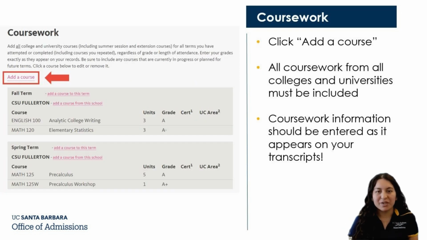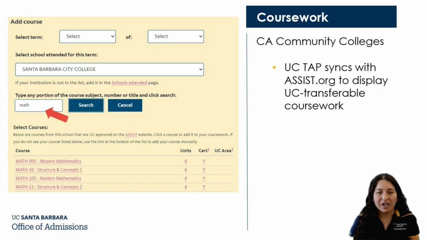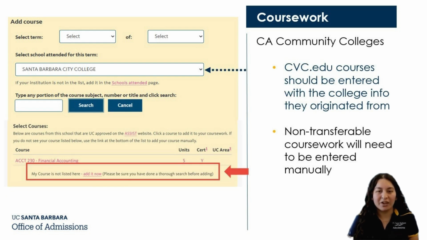To add a course in the planner, simply click Add a Course. All college coursework must be included, and all coursework information should be entered as it appears on your transcripts. One of the many helpful aspects of the UC TAP is that it syncs with assist.org to display UC transferable coursework. For any courses completed through the California Virtual Campus, also known as the CVC, those courses should be entered with the college information of the campus they originated from. Non-transferable coursework must also be reported. However, these courses will need to be entered manually.